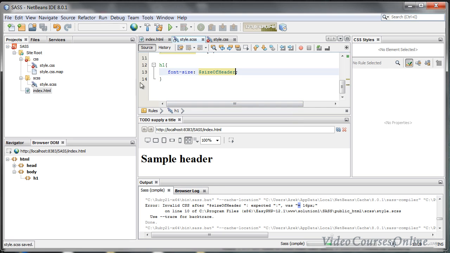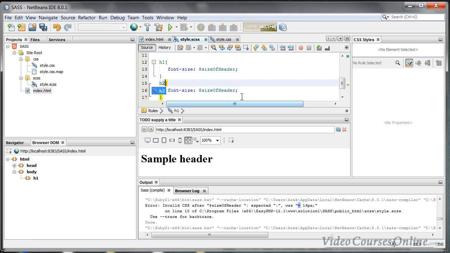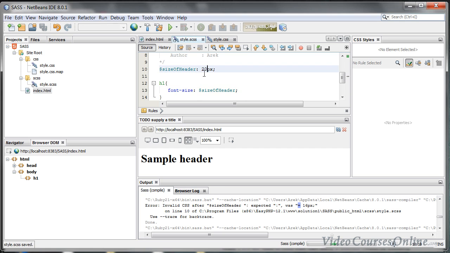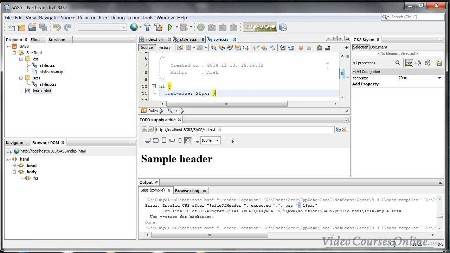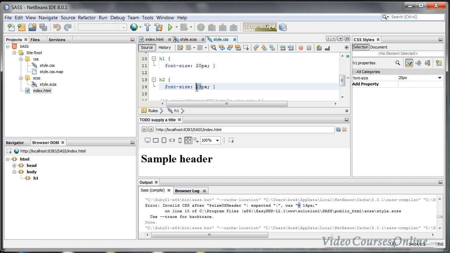Oh, I made it here by mistake. Now let's copy it. Let's call it h2, and now let's do something like minus 7 pixels. So header 2 will be smaller than header 1 by 7 pixels. As you can see, the first cool thing coming from SASS: we have variables, so we can change this thing to 20 pixels, and we'll immediately change header 1 in the style.css to 20 pixels and this thing to 13 pixels.